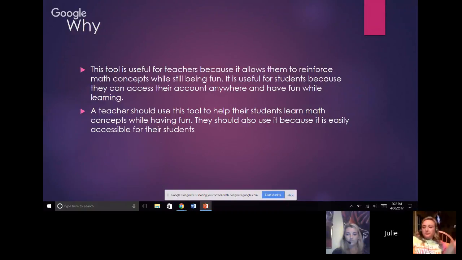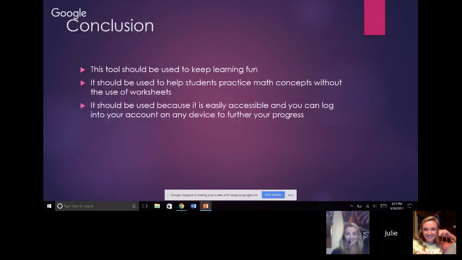This tool is useful for teachers because it allows them to reinforce math concepts while still being fun. It is useful for students because they can access their account anywhere and have fun while learning. A teacher should use this tool to help their students learn math concepts while having fun. They should also use it because it is easily accessible for their students.